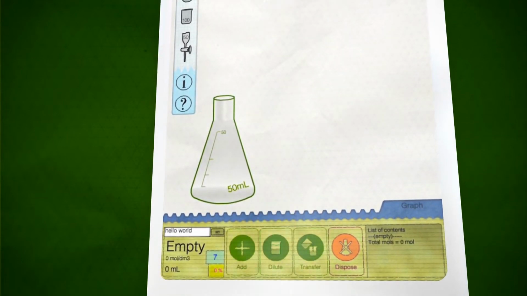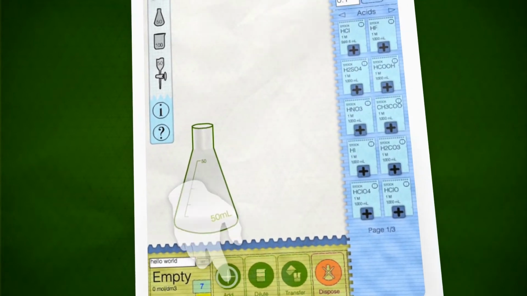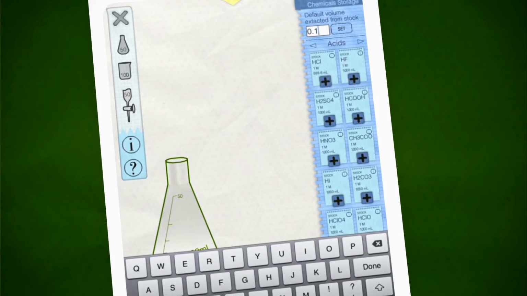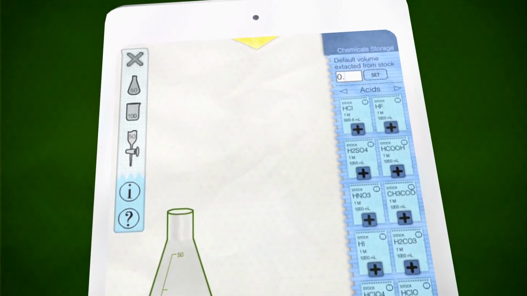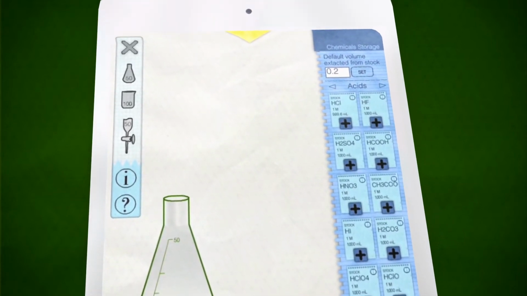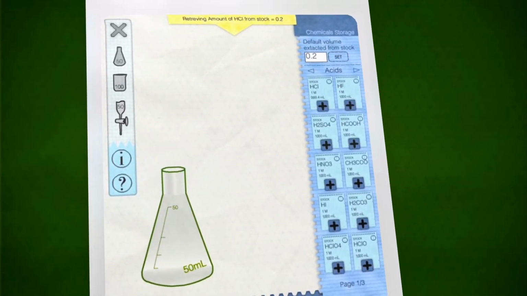To add chemical species into the glassware, press Add. This will open up the chemical storage panel. You can always change the volume you take out from each stock chemical simply by changing the default withdraw volume. There are dozens of chemicals available to choose from. Press plus to add them to the selected glassware.